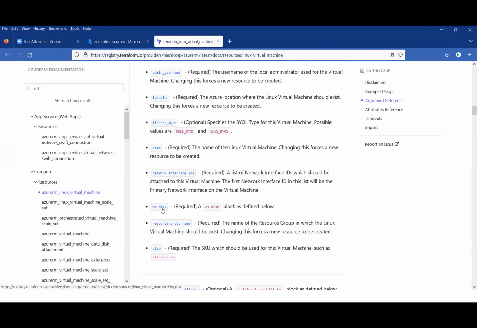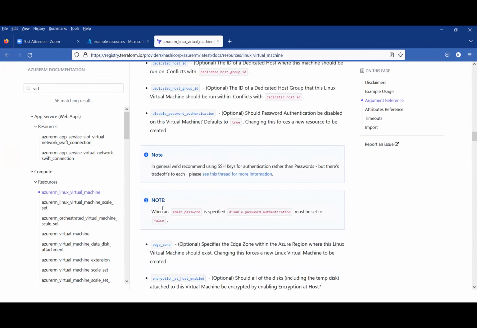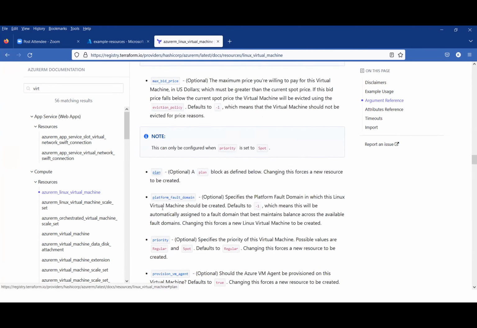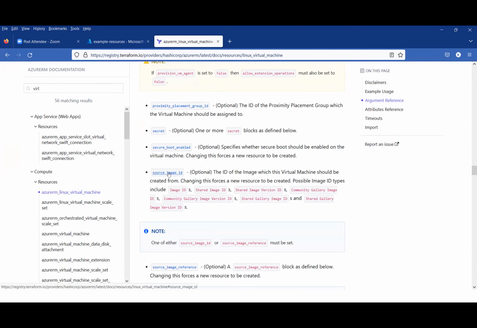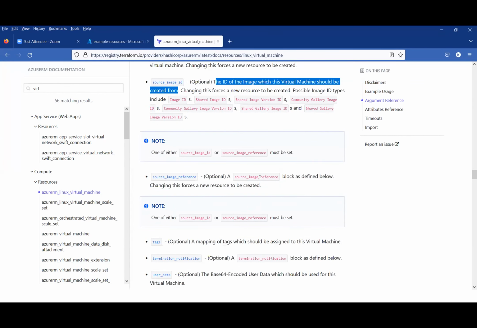Here you will give all the details one after the other: admin key, allow extension, capacity, computer name, dedicated host, edge location. You don't need to remember any of these. If you want to make a change, go ahead and change source image ID. So here is something I should be looking at because you are connecting. Let's learn about it. What is the ID of the image which the virtual machine should be created from? I need to get the ID of the image which this virtual machine should be created from. That means when you are creating your Terraform VM, you should pass the ID. Changing this forces a new resource to be created. Possible IDs include image ID, shared image ID, compute gallery image, community gallery image, or you can go ahead and give a reference of the source image.